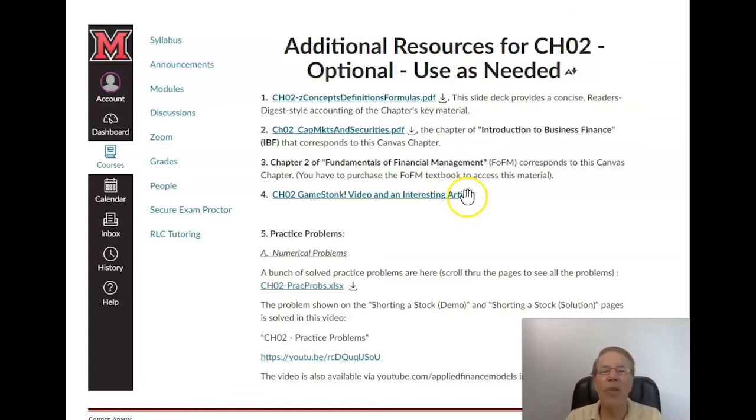So for this chapter, we have a video of mine and some readings on the whole GameStop phenomenon. This is going to be particularly helpful after you've learned about shorting stocks and options in the Chapter 2 lecture, concept quiz, and homework material. And then finally, the last section of our additional resources for each chapter is going to be practice problems.